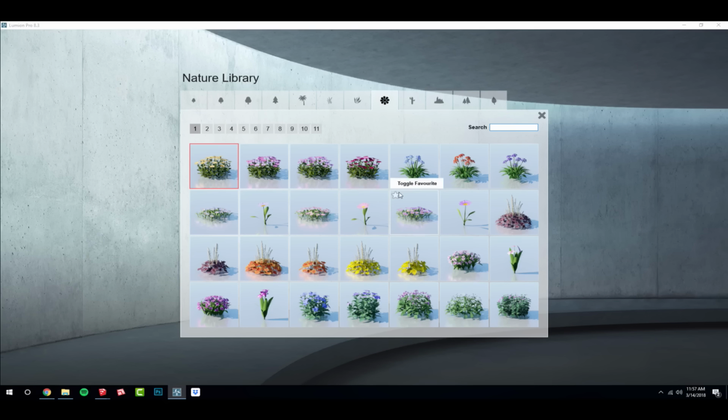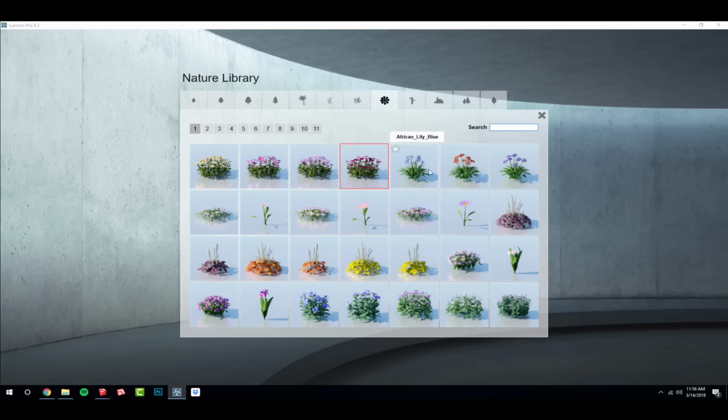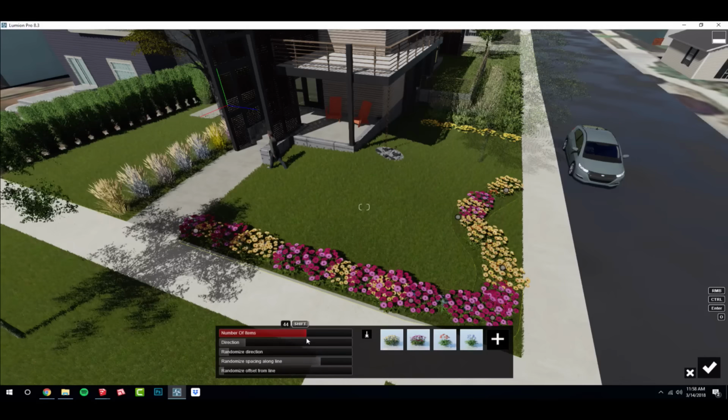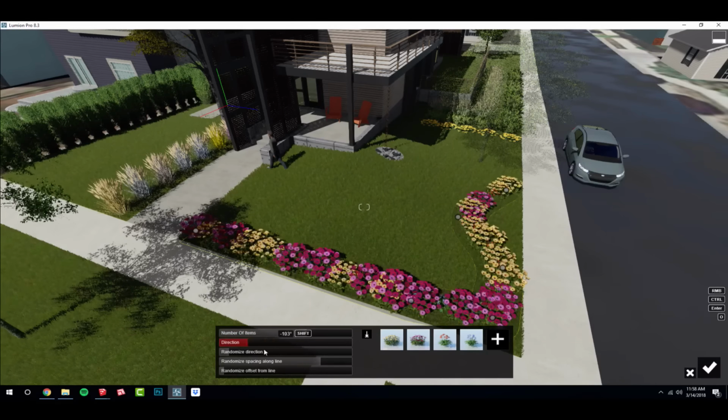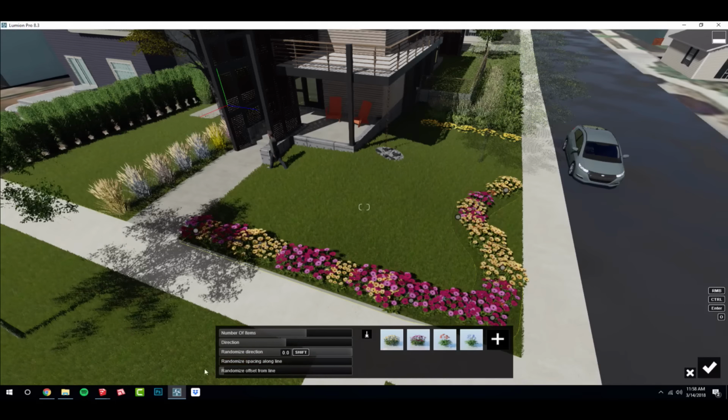And let's add some different objects in here. So the key point here is that you hold Control and keep clicking to add more points, and then hover on those points to control their smoothness. All right, so we'll add some lilies, and then jack up the number of items like that. And then you can change the direction, randomize the direction, randomize that spacing.